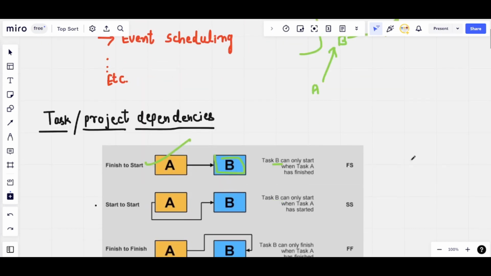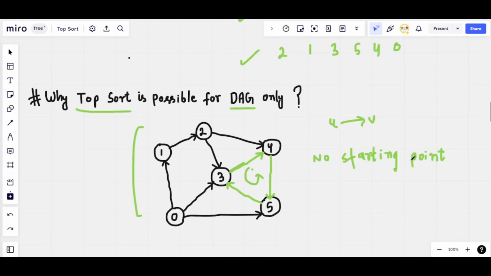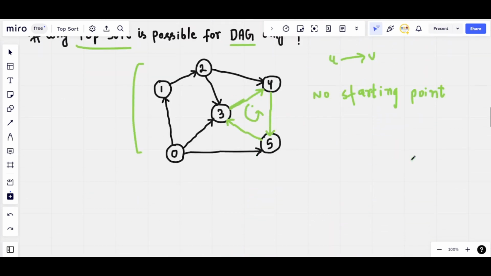Now when we solve more and more problems in this series, these things will be more clear to you. That's all for this video, and in the very next video we'll be discussing the implementation details of this top sort. We'll be implementing this algorithm using two graph traversal techniques, that is depth first search and breadth first search. So for that, stay tuned with me, and I hope to see you all in my next video.